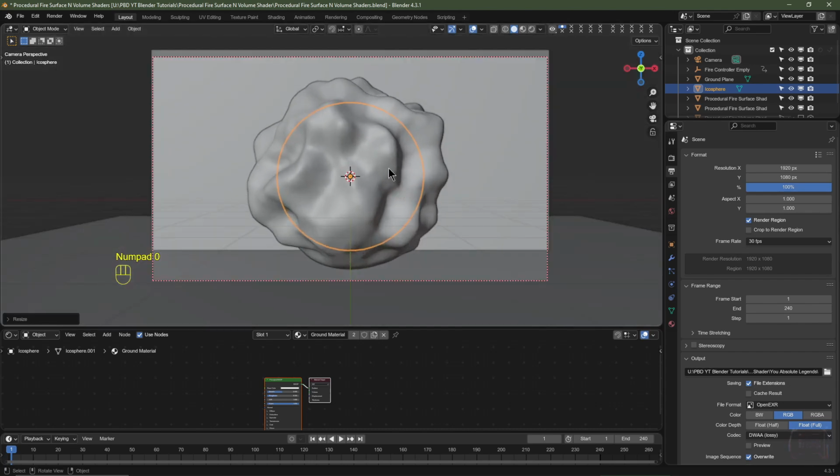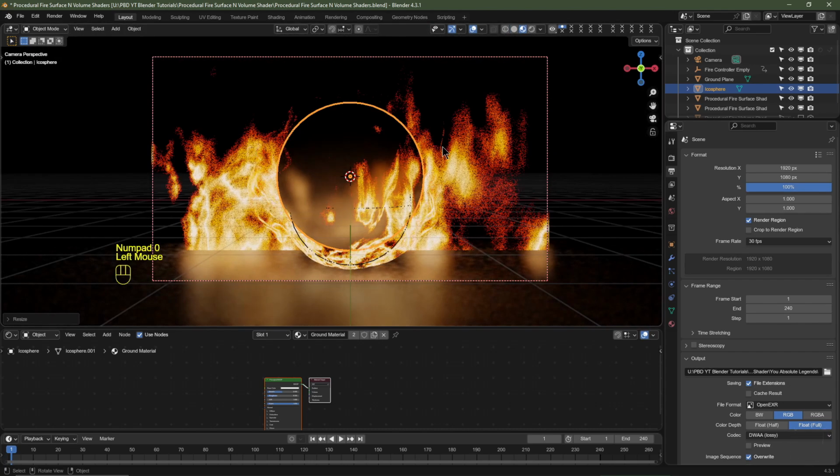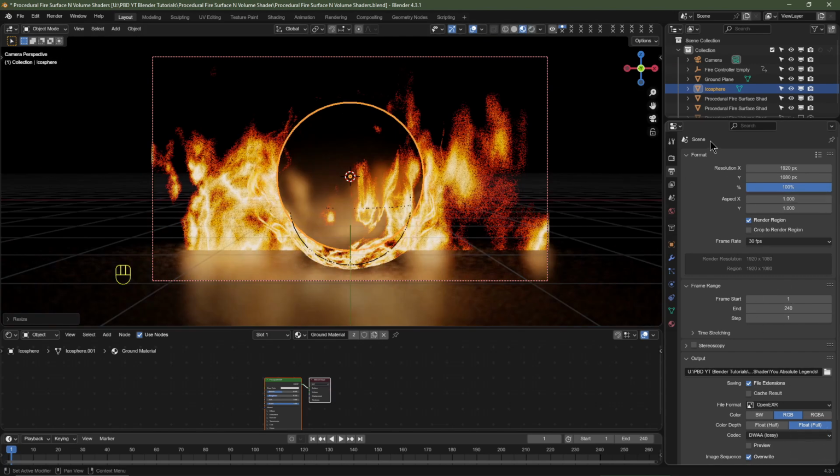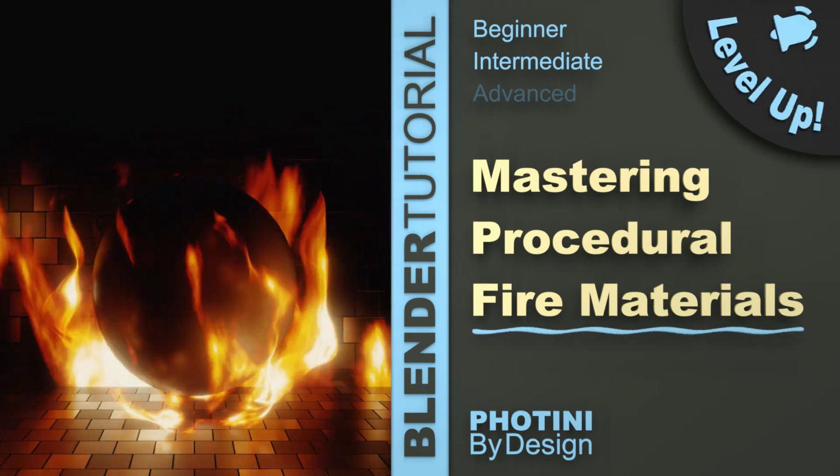I'll then hit numpad 0 to go into camera view, go into viewport shading. Let's go into rendered view, see what we've got. Okay, you should already have your render settings and your file output set up from previously, so it's simply a case of hitting Control F12, and that will render out your image sequence.